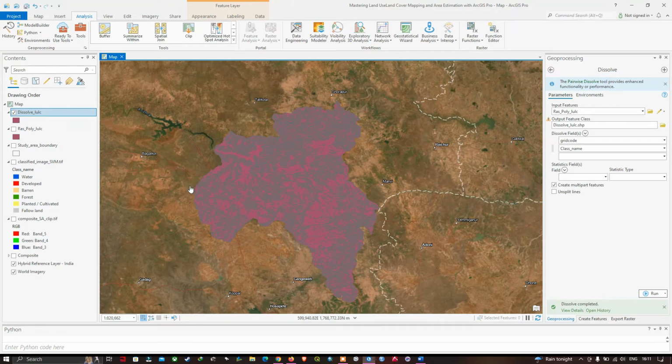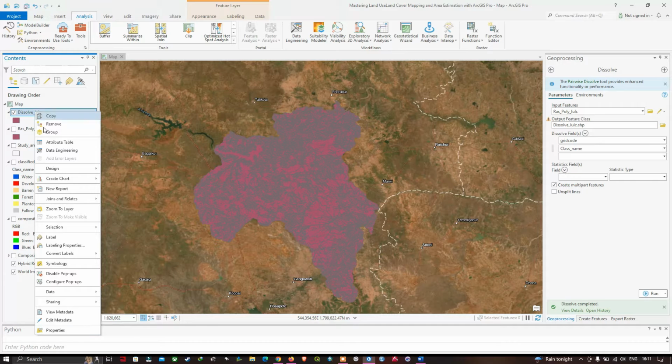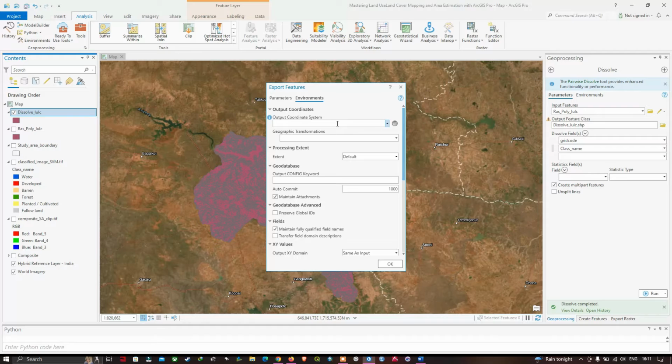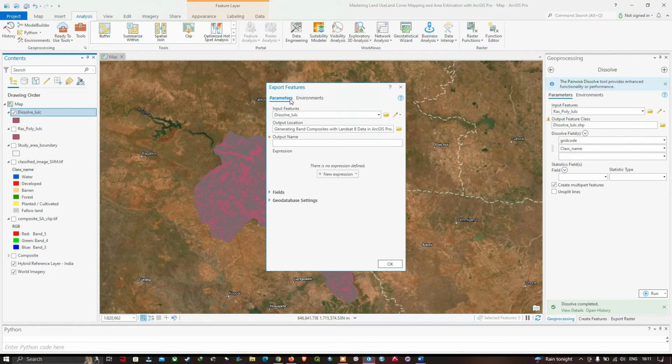In case you find your layer in a geographic coordinate system, you can right click and click this option called export features. Here you can go to the environment section, and you can choose the output coordinate reference system using this option. Once you select it, you can just click OK to convert it to a projected coordinate system.